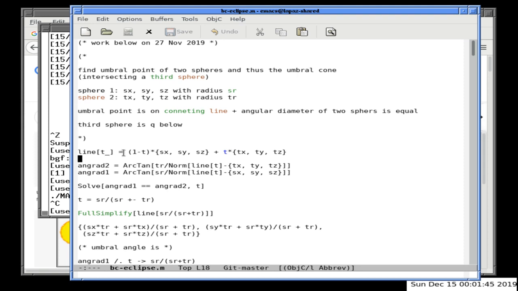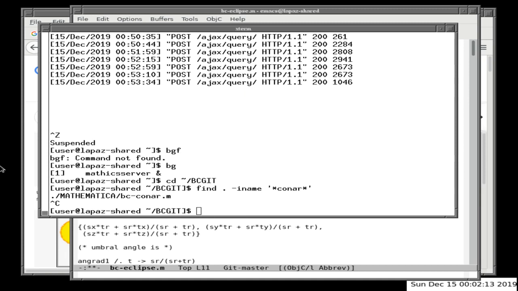The line T, this is a line that connects... Well, okay, so we have two spheres, S and T, with these coordinates and radii. The umbral point is on the connecting line. The angular diameter of the two spheres is equal. So it's basically where, if you were at a point where one sphere would exactly touch the other, it would be like an exact perfect eclipse.